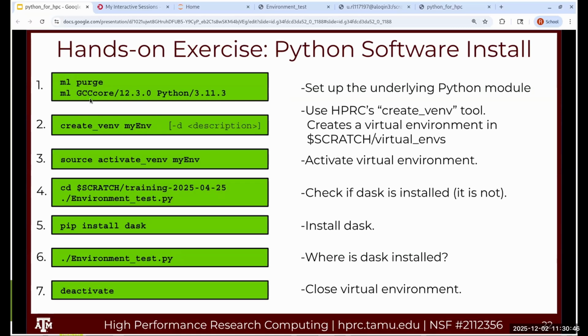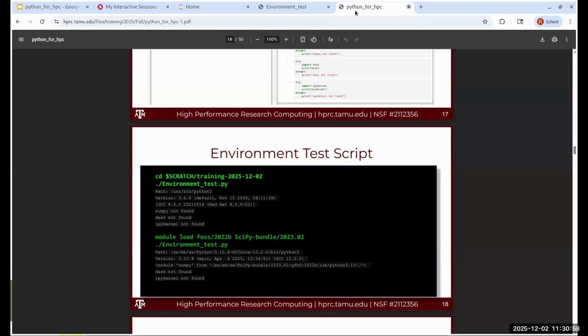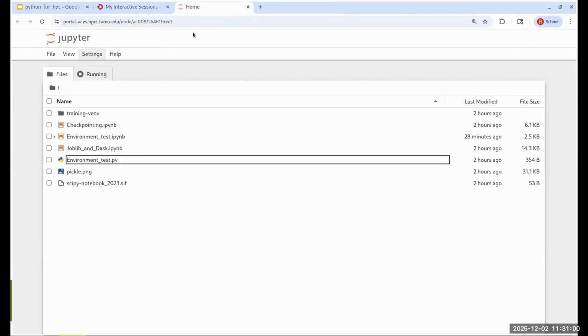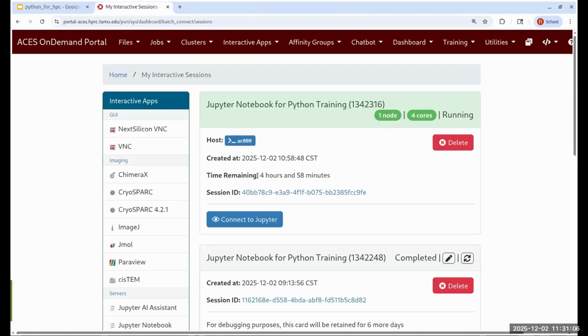So let's do the exercise. You need to be on a login node. Oh no, my connection was terminated. I'll have to get a new connection. If you actually close the Jupyter window, it's fine. The server doesn't stop running. You can reopen the window. I'm just closing it because I had a lot of tabs and I wanted to make some space for myself.